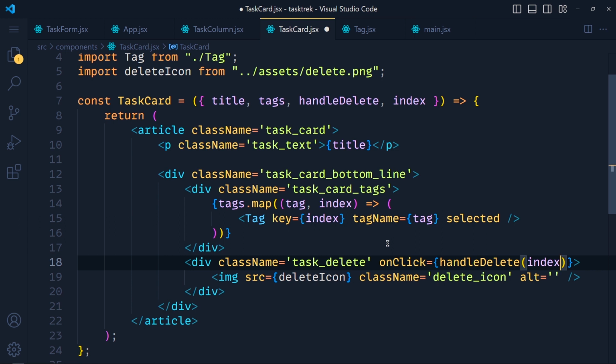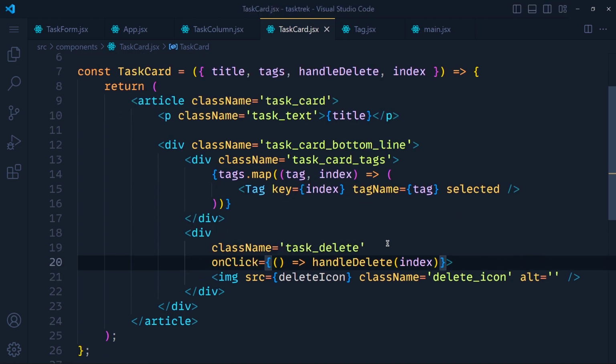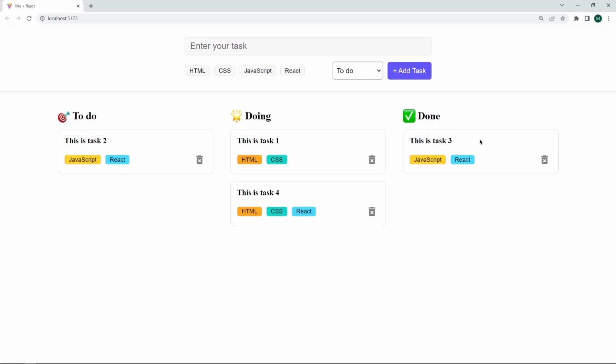So how can we do that? Right, we simply pass an arrow function here. Save the changes and take a look. Click on the delete icon and you can see how smoothly that task is gone. So that's how simple it is to implement delete functionality.